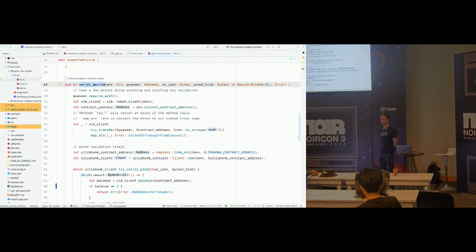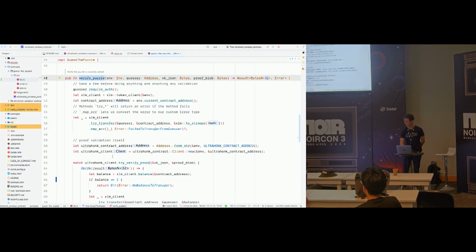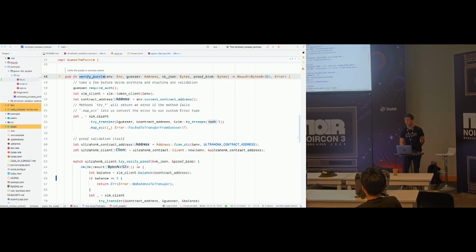Sure. What's the name of the version? If you go to Tupui, look at some of the latest commits that I've done. It's the UltraHonk Soroban contract. Sure.